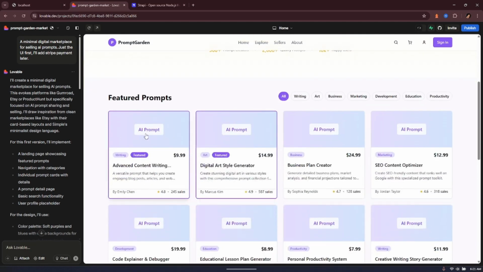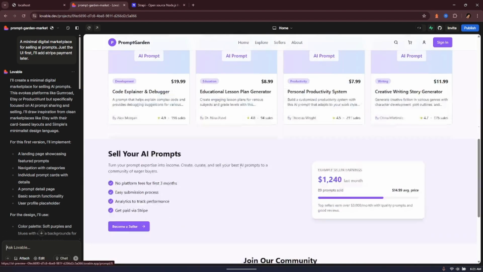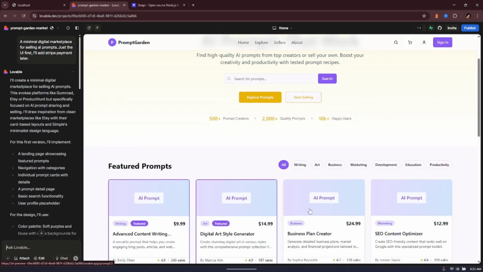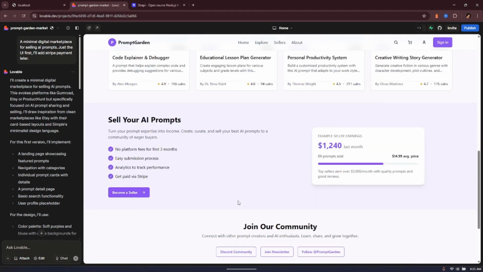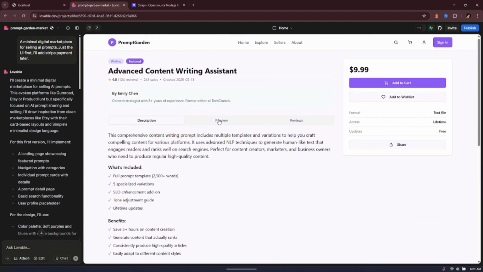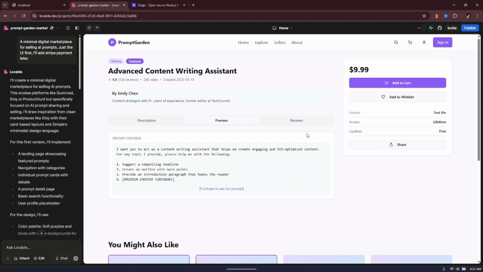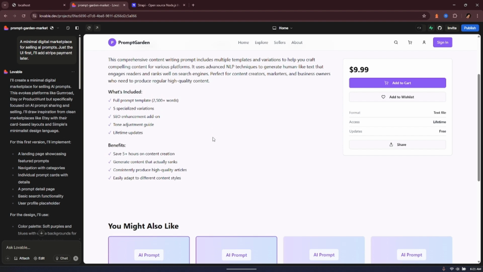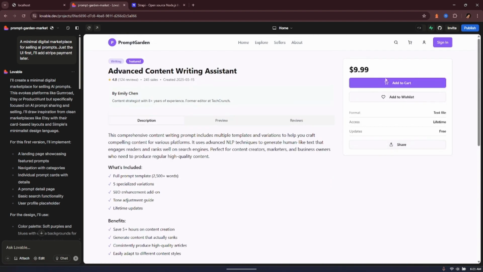So we're going to have a list of prompts. You can sell, you can become a seller. When you click on the prompt, you have all the information about it, preview what it looks like, and have the reviews. We're going to have an add to cart, wish list, etc. And you'll be able to pay using Stripe.